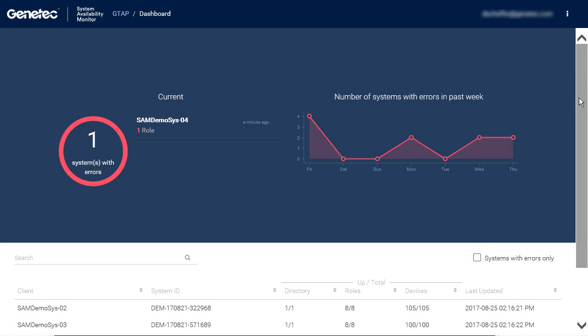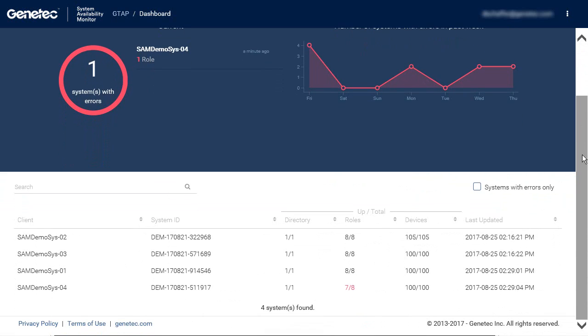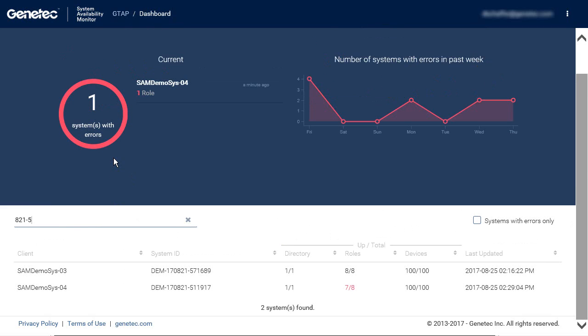Below the overview is the list of total systems that are associated with your account. On the top of the list, there's a search box to look for a specific system based on the client name or system ID, and a checkbox to filter the list to only display systems with errors.